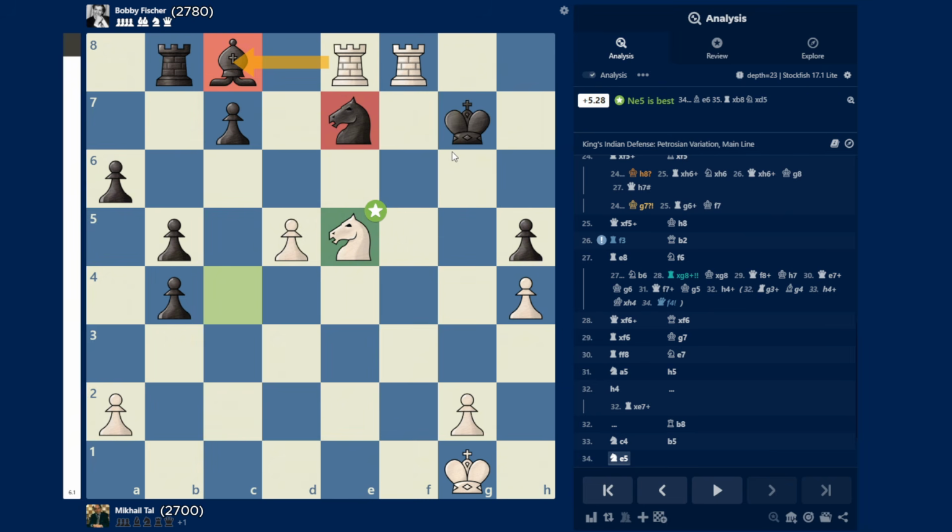So absolutely phenomenal victory achieved in the 1959 candidates tournament, which Tal would actually go on to win to challenge Mikhail Botvinnik for the world championship, which ultimately he ended up winning as well.